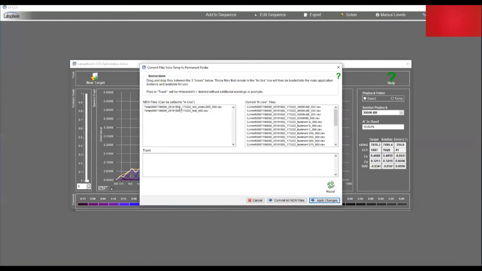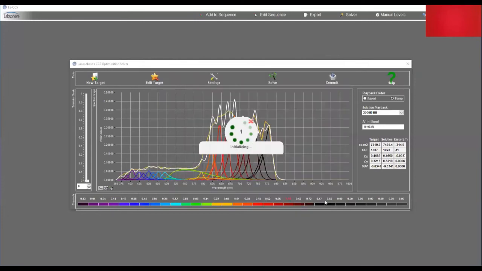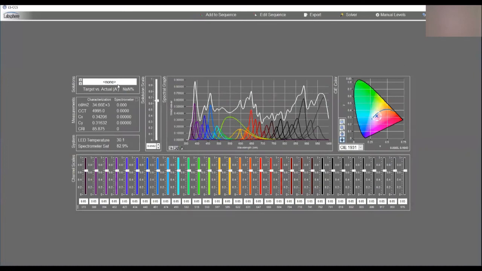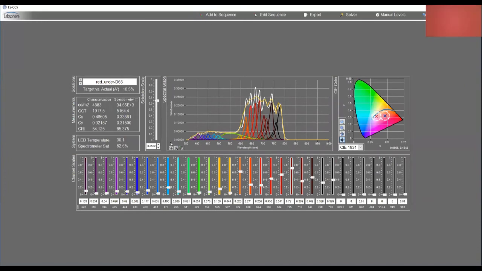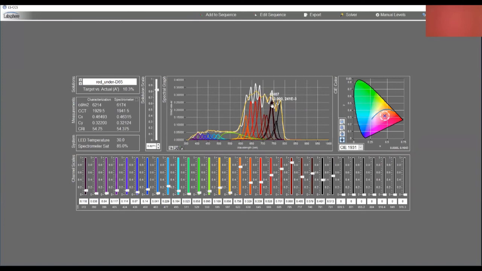It's a temporary file right now, and I'm going to move it over to here, current use. Apply those changes. And now it's going to go back out here, and we'll go find that right under D65. And there you go. And so that would be the output of the source right now, which is representing the red target illuminated by a D65 source.